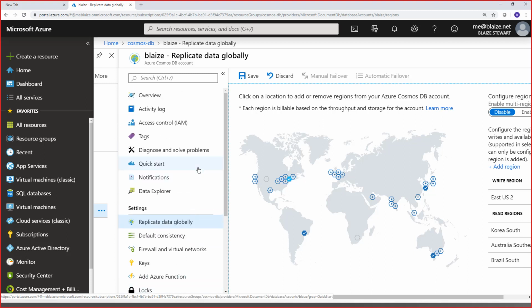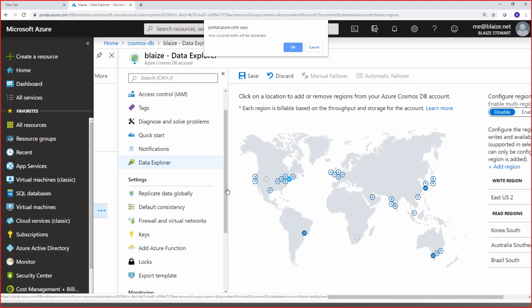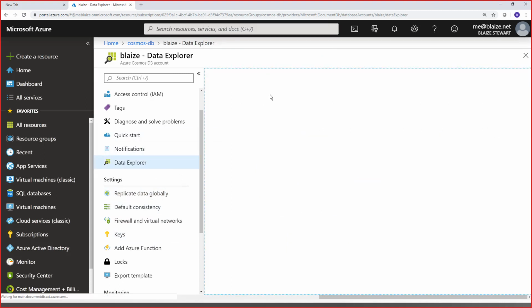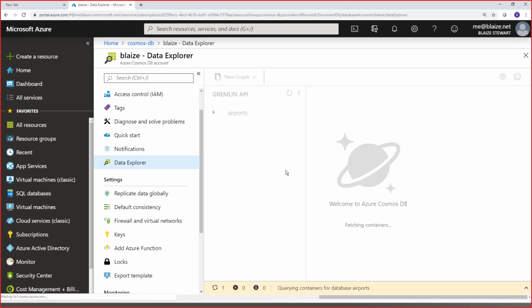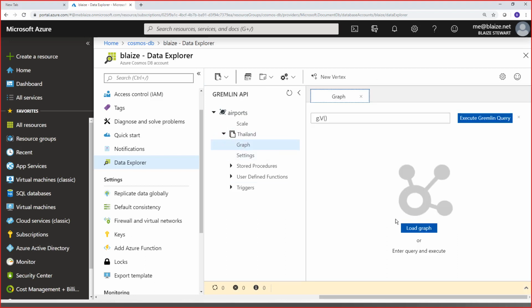And so that's a tour of the portal. Another thing I'm going to show you later on is Data Explorer, which is the UI for this. It gives you the ability to query Azure Cosmos DB, and it gives you a nice little interface for browsing your data.